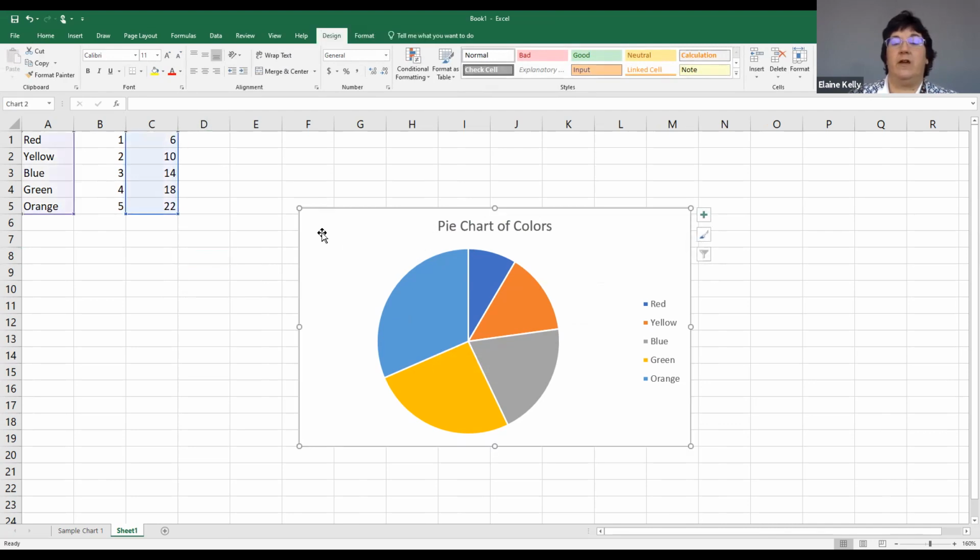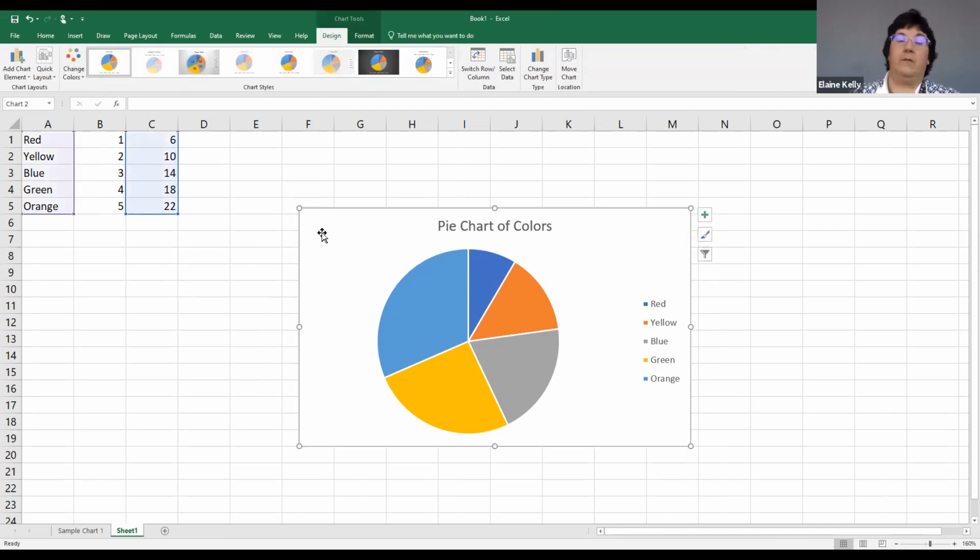But I'm not finished editing my chart, so I'm just going to put my cursor on the chart itself and left mouse click. So we see we're back onto the editing format. I'm going to come back over here. Again, we're still under our design tab. Under our chart layout, we have what's called quick layout. I want to show you this because this is a real quick way to change the look of your chart.